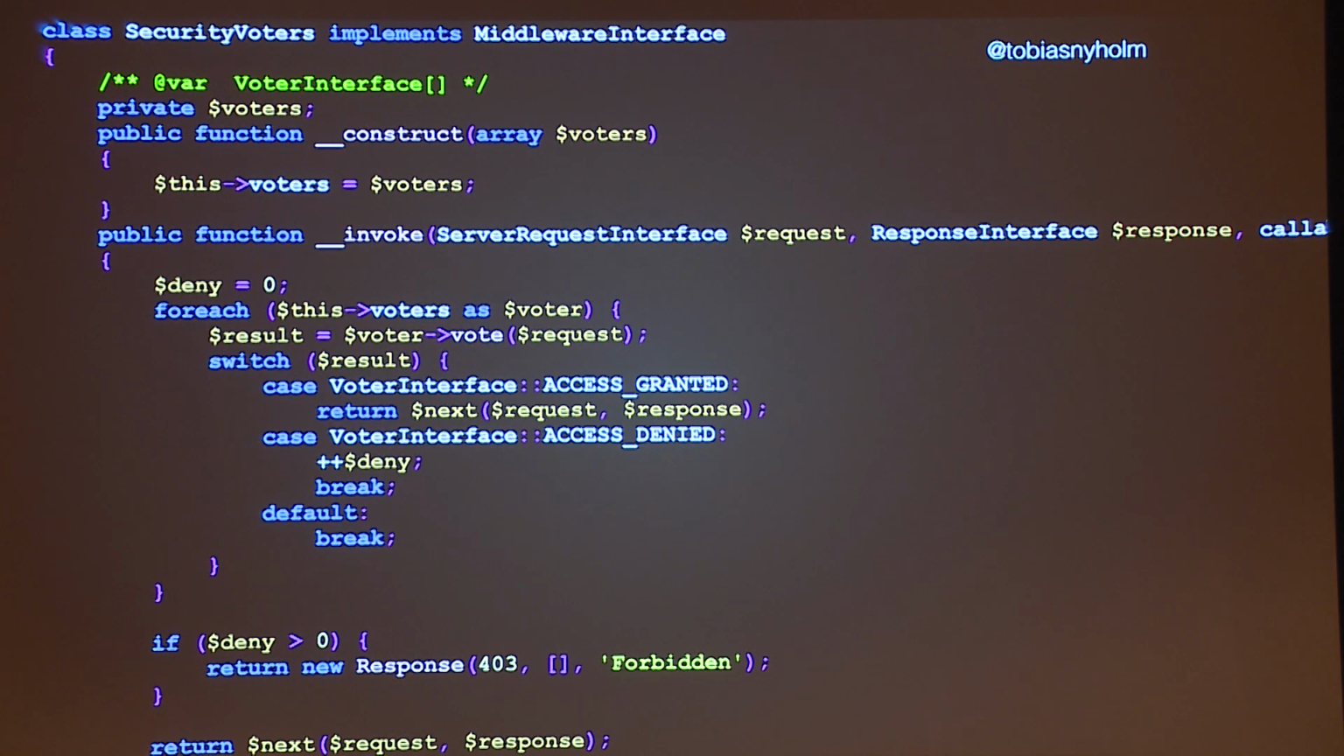I'm pretty sure that you can read and understand this. It basically loops over all our voter interfaces and asks them to vote. Each voter says yes, I grant this, or no, I deny access, or they say, I abstain, I don't want to vote. If someone grants access, then we let them through, or if someone denies access, then we block it.